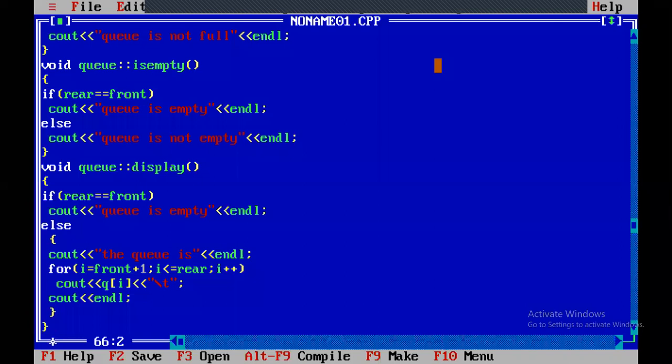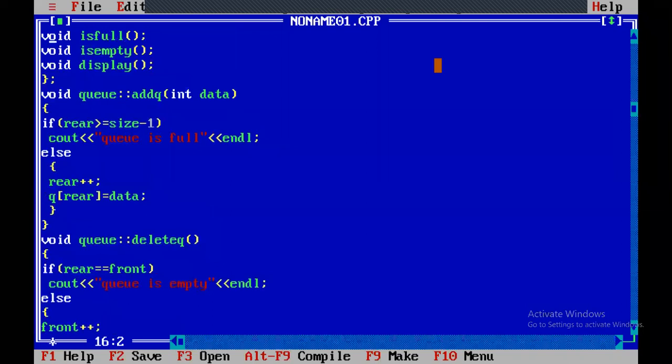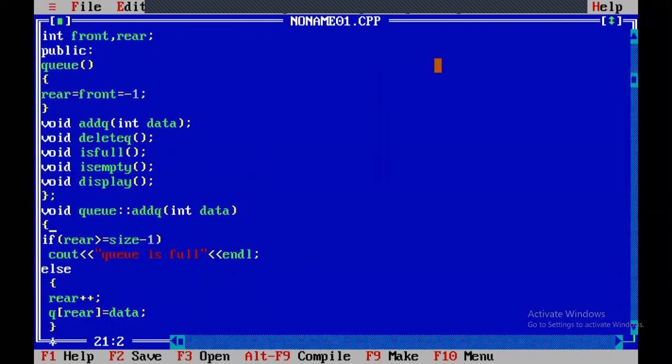One is called add Q. The add Q module is used to insert a value into the queue. In queues, all insertions will be done at rear. For each insertion, the rear is incremented by 1. So if rear is greater than or equal to size minus 1, because we are inserting the values from the 0th position, that's why we write size minus 1.